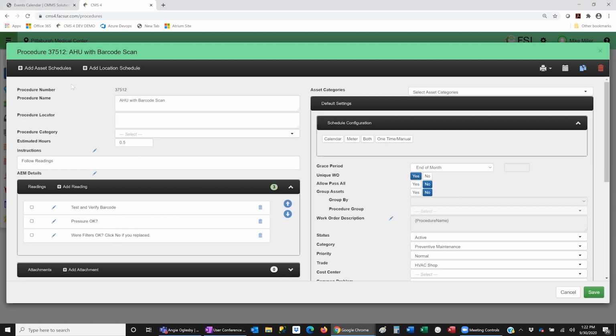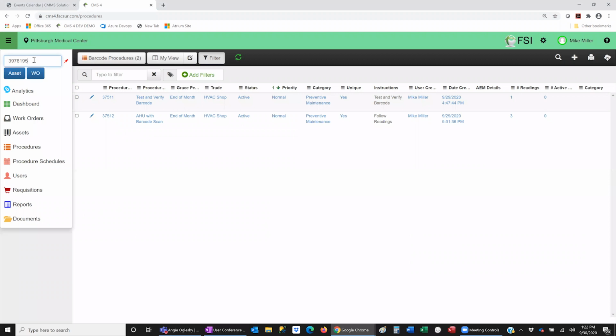When this does go ahead and create a work order, I did create a sample work order already. I'm going to go ahead and pull that up. So let me go back, let me close this procedure, and just change that last number on here. So I pull up work order 387916.